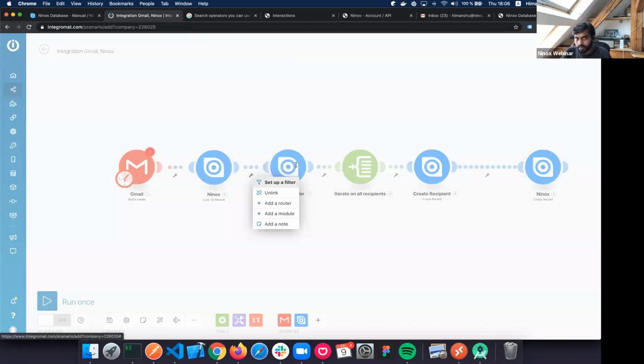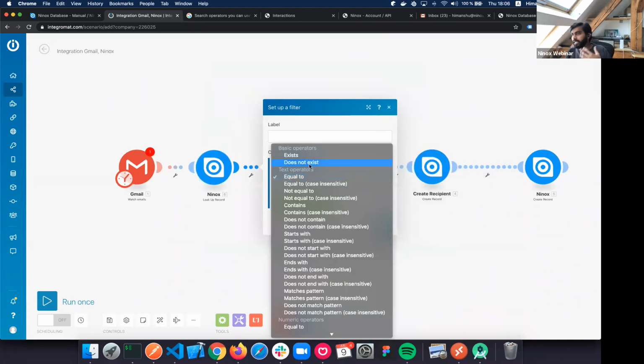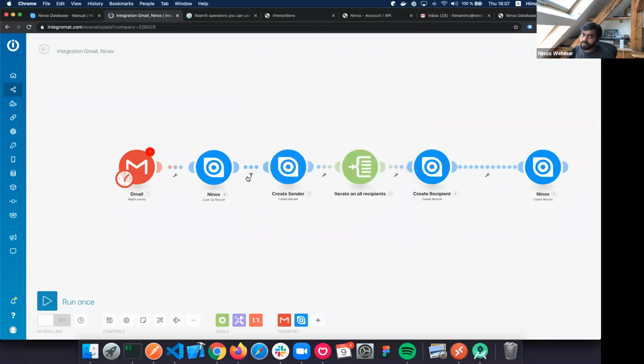Now I will set up a small filter here. The condition is the record ID from the second module should not exist, because if it exists, then that particular sender is in the blacklist table, and I don't want to create any email from that sender in Ninox. So that's how you explicitly cut that off from the scenario. You filter it out, and only the records that are not in the blacklist table get forwarded to the next step.